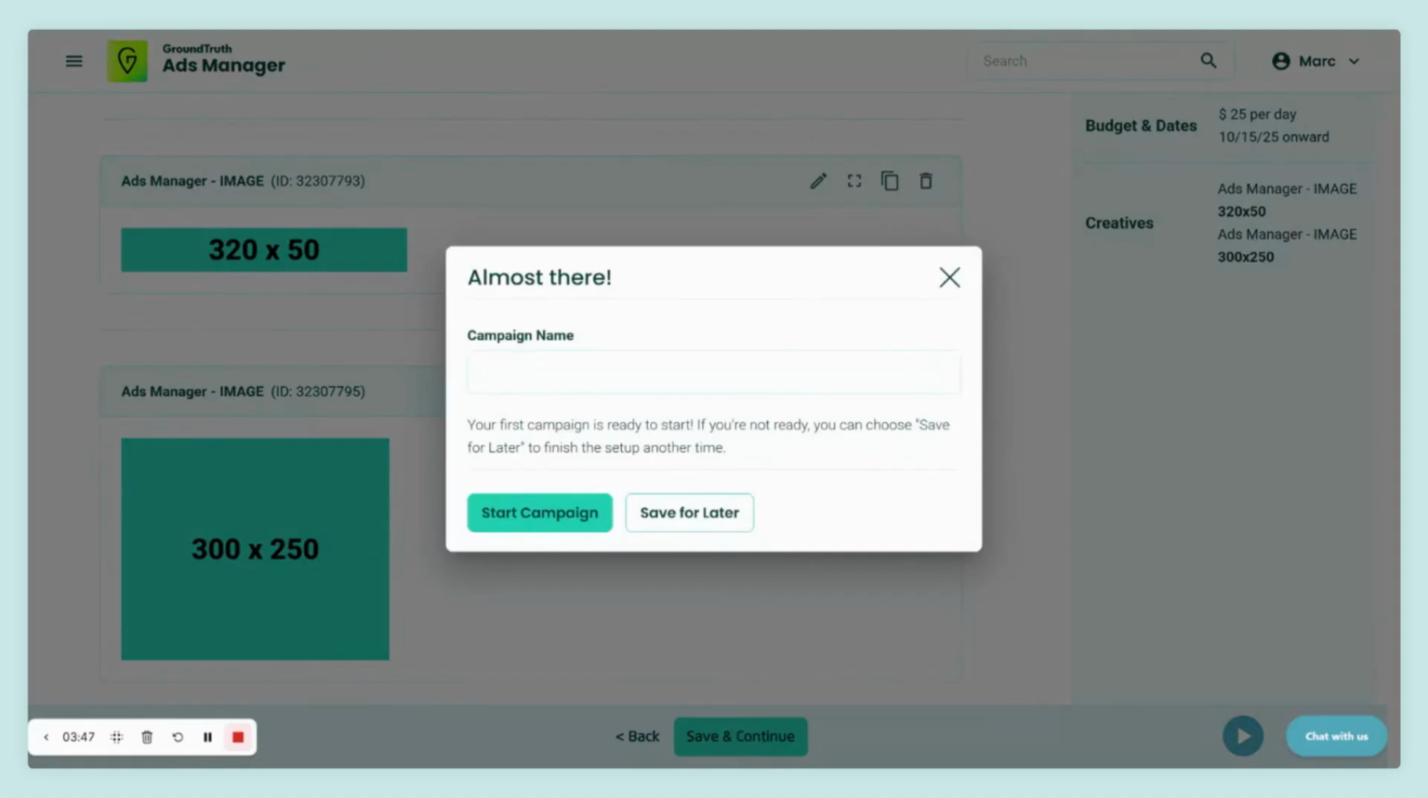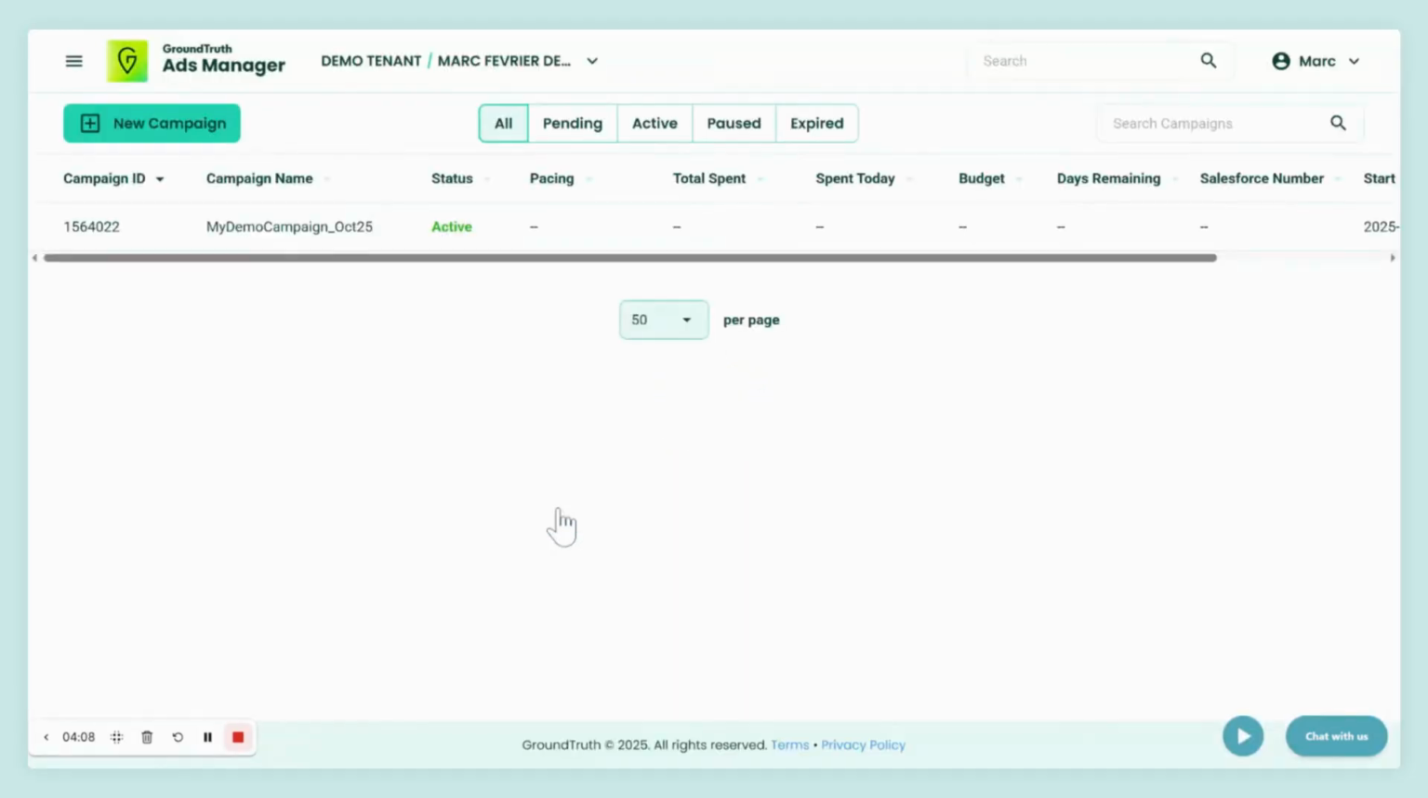Finally, let's give the campaign a descriptive name so it's easy to find later. You have two options. You can either click Start Campaign to launch it immediately or click Save for later if you're not quite ready. I'll hit Start Campaign. As you can see, the campaign is now active. Please note that you should allow 1 to 2 hours for full activation. Also, be aware that most performance metrics, except for spend and total spend, will display with a 24-hour delay.